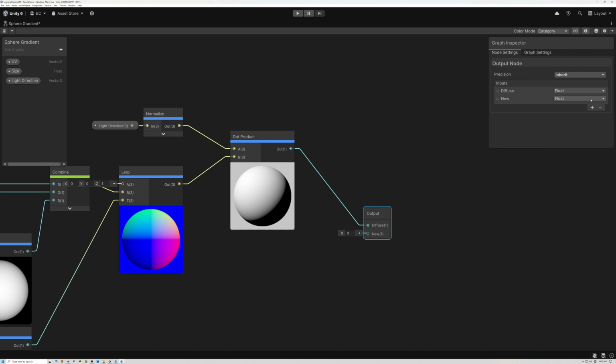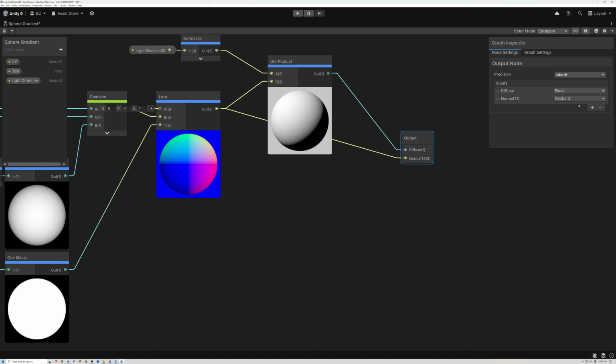The next thing that we need is the normal. So I'm going to pick a vector 3, and we're going to call it normal TS, because I want to make it clear that this normal is in tangent space. And we'll hook up our normal there. The next thing that we need is our depth. And we'll just call this depth, and it's a float. And we'll connect up our depth there.